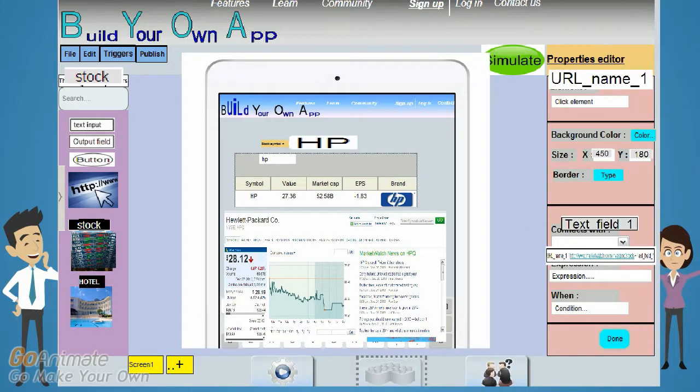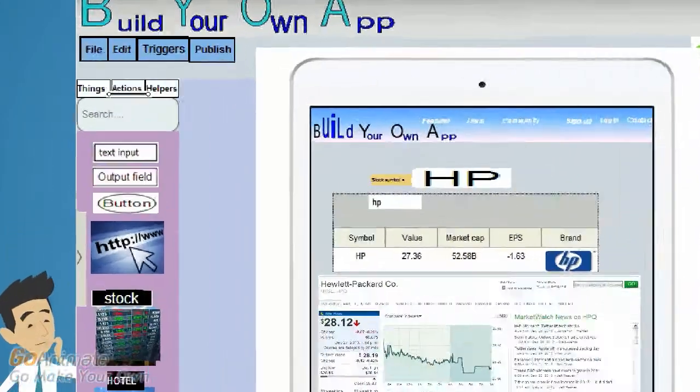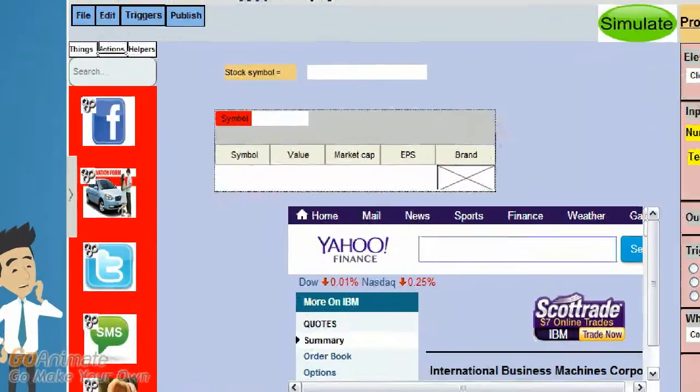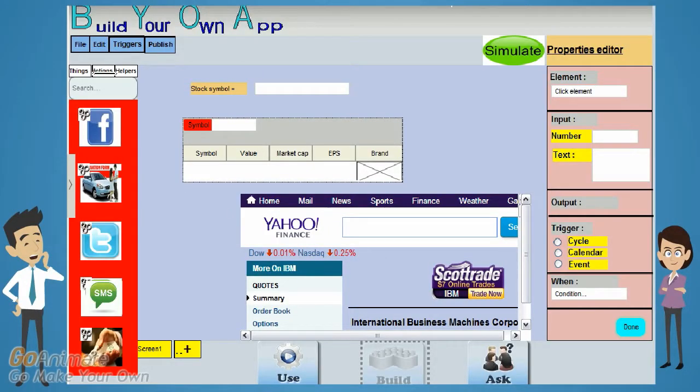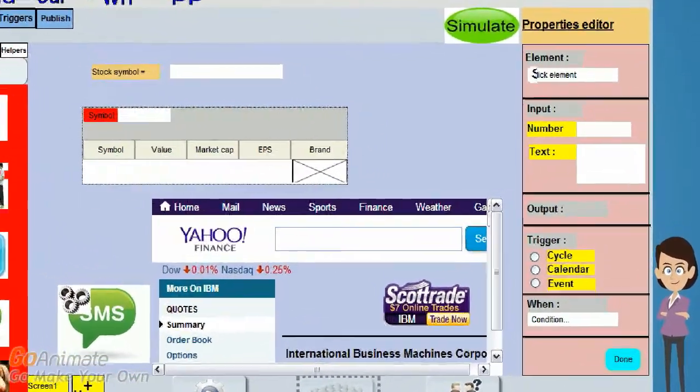So cool! But can I be just alerted when my stock changes? Of course. Let's move to the Action tab. From here you can add actions to automate your app. Here you have different types of actions. In this case we use an SMS. Actions do not have graphical appearance but allow you to automate the app. As usual in the property editor we define the behavior of this action.